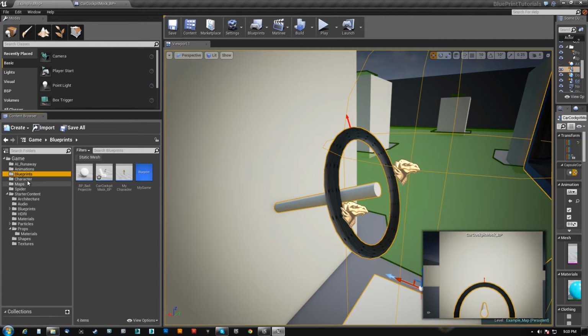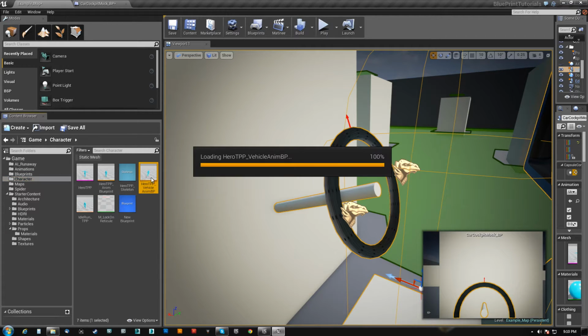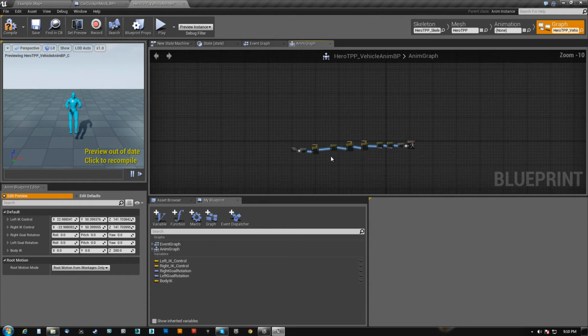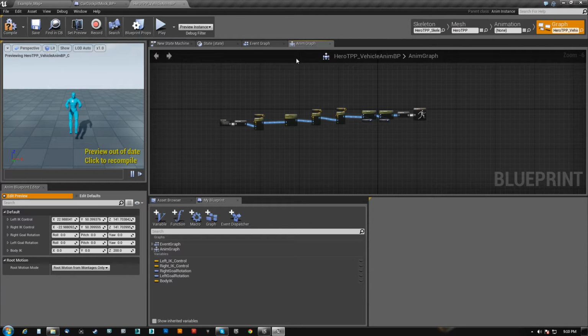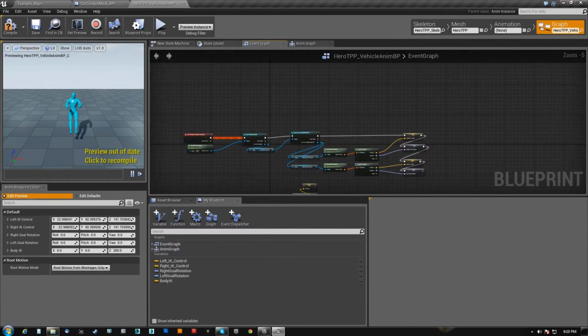Now on the blueprints for the character, what I did was I created a vehicle animation blueprint, and I'm receiving some stuff in the graph here.